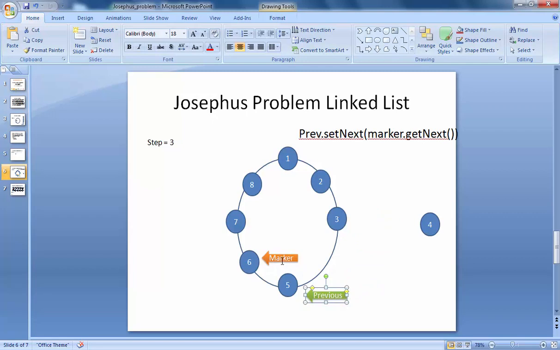Now we need to jump 3 steps. This is the first step, 5 to 6, 6 to 7, 7 to 8. So the marker, after making 3 hops, will be pointing towards the 8th element, and previous will point towards the 7th element. So now we need to delete this. When we delete this, 7 will no more be pointing towards the 8. 7 should point towards the first element, and marker then will delete this node and will point towards the first.